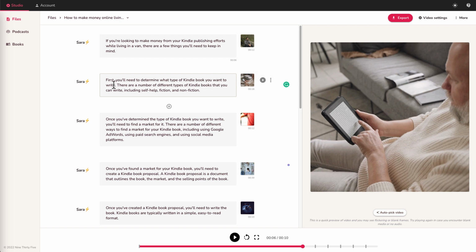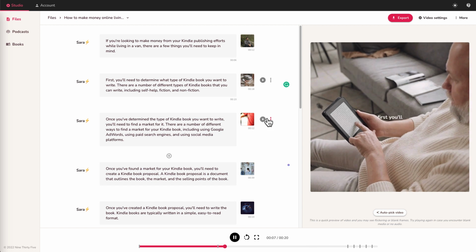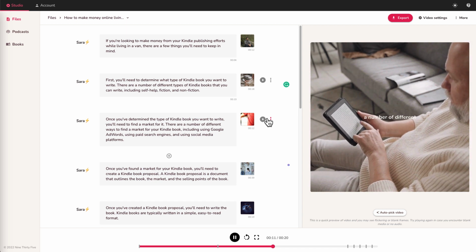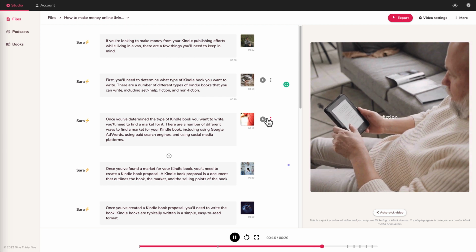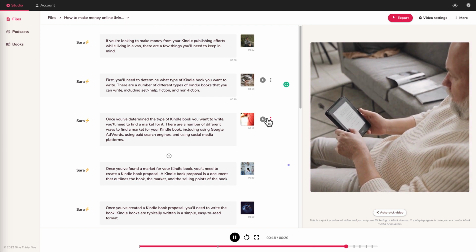And then on the second one, let's hear it out. You'll need to determine what type of Kindle book you want to write. There are a number of different types of Kindle books that you can write, including self-help, fiction, and non-fiction.